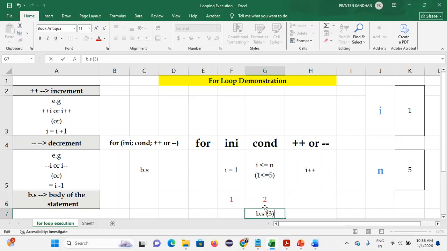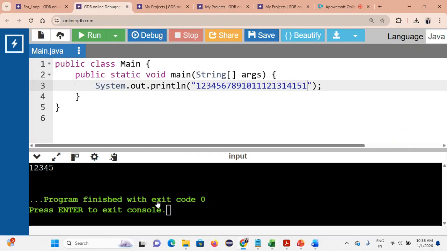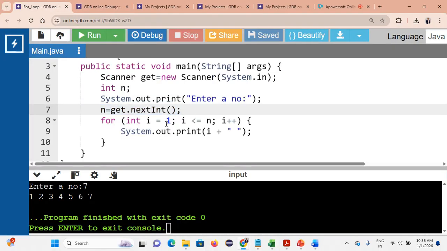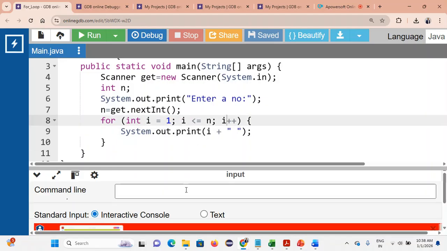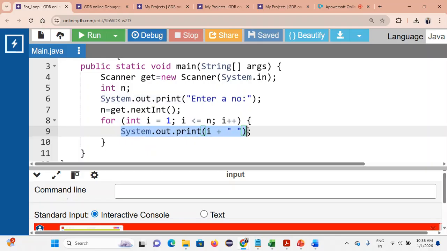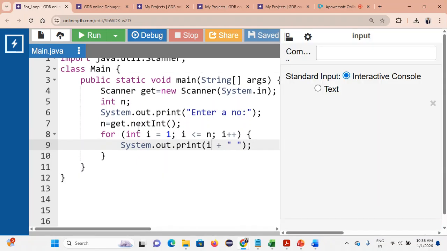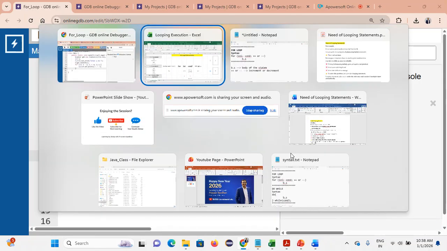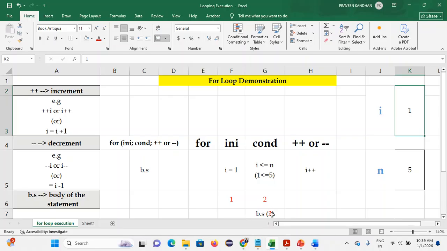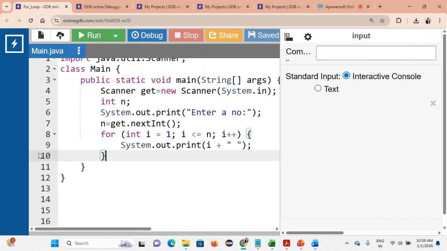If the initial condition is true, it will enter the body of the statement. So what are you giving in our program? We take it as per the syntax: initialization, condition, body of the statement, then increment or decrement. Here in the body of the statement, I'm giving System.out.print. So what is the current i value in memory? One will now be displayed. See here, the body of the statement displays one. For your understanding, I'm giving the breakpoint now.